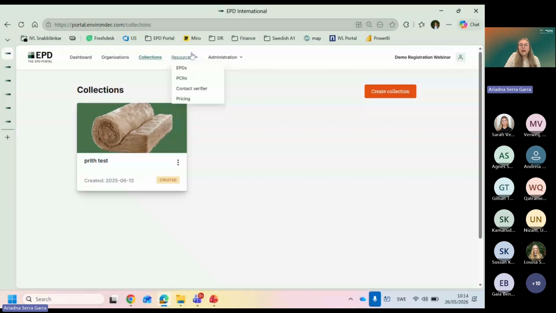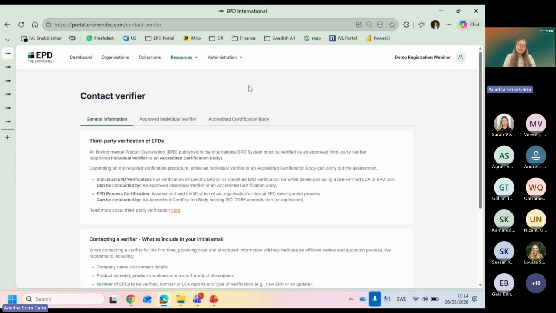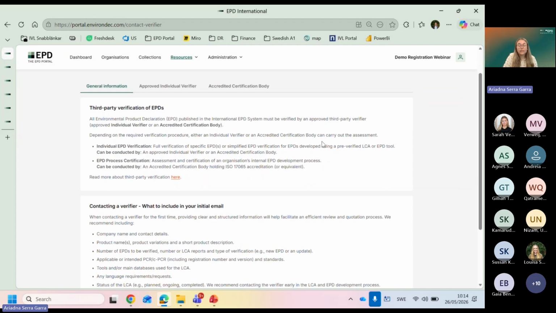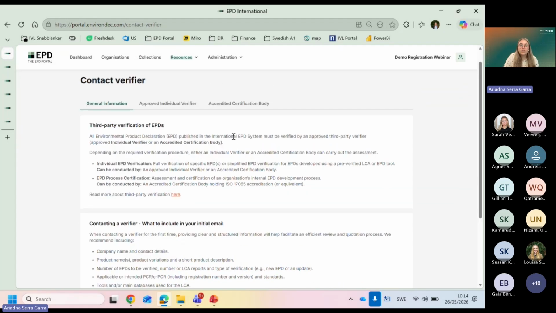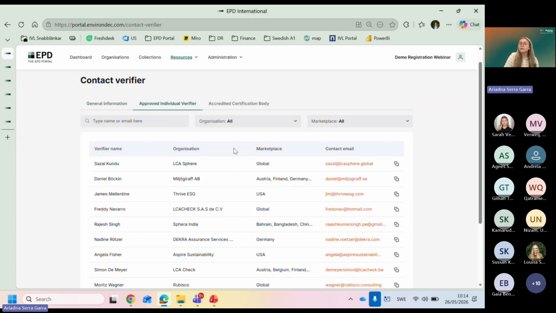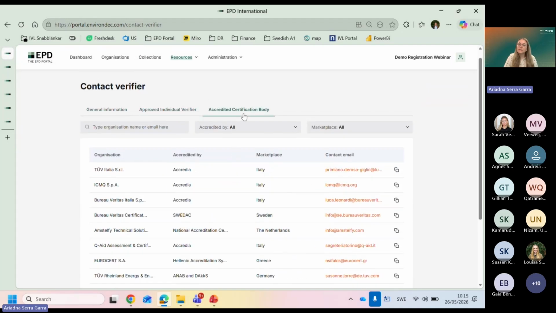Then you will also have access to contact a verifier. And this is actually a recent improvement that we made, that we have added this page here with some instructions on how to contact a verifier and their contact details. So under this tab, you can see how to contact a verifier, and then you can search for approval of individual verifiers. Here you can see the list, and ACBs, accredited certification bodies.